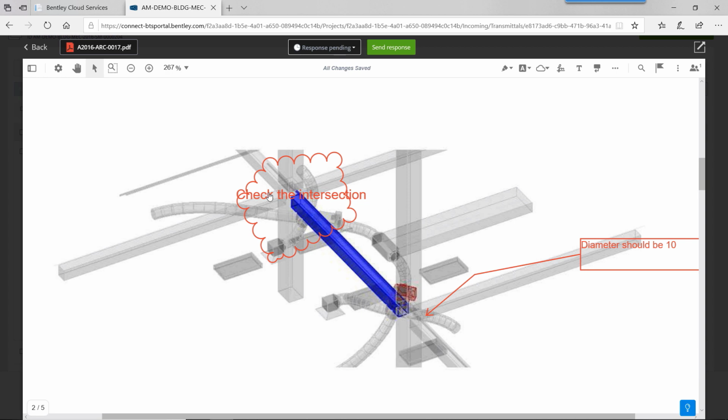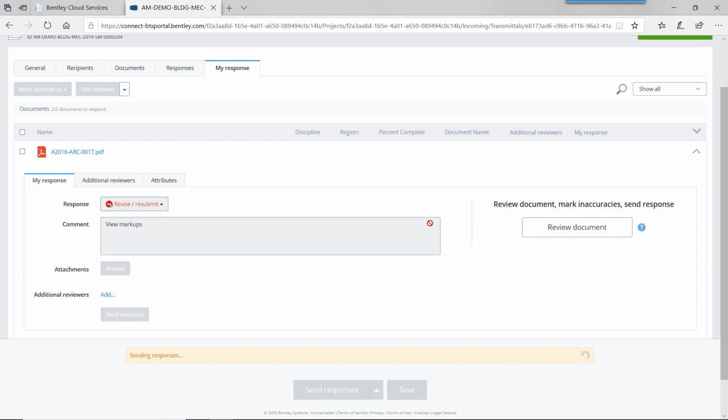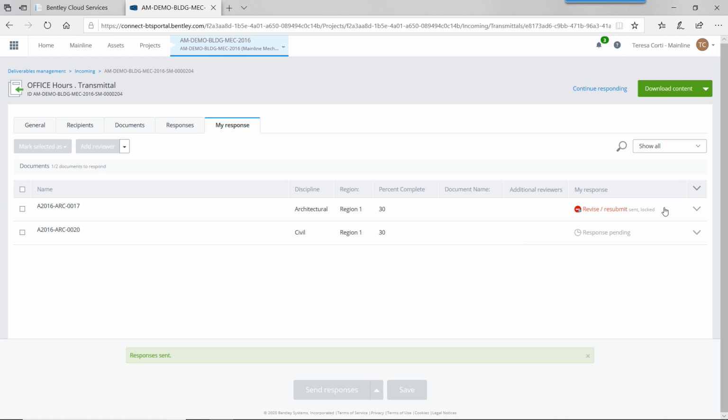Once you finish marking up, you can respond just from here: approve, approve with comments, reject it, depending on your responses. Let's say revise and resubmit. And I can send the response from here if I want. I will add a comment. And send the responses. Once I send the response for this document, the document is locked. I cannot respond to one file twice.